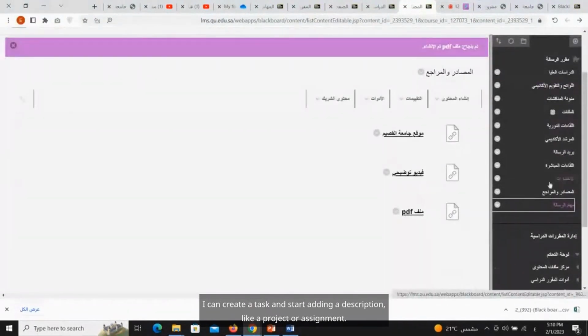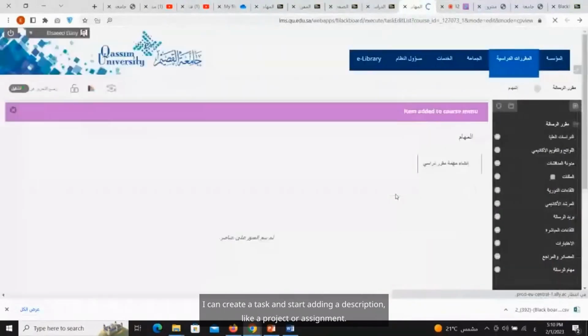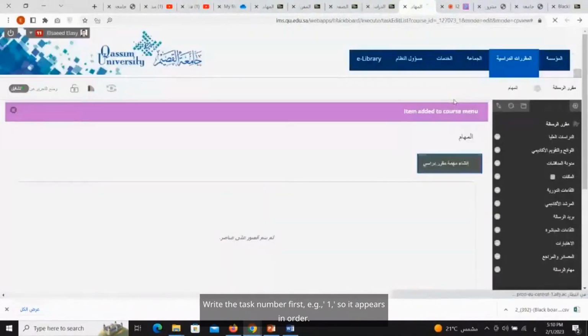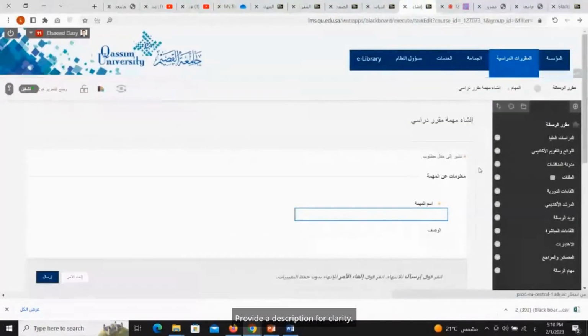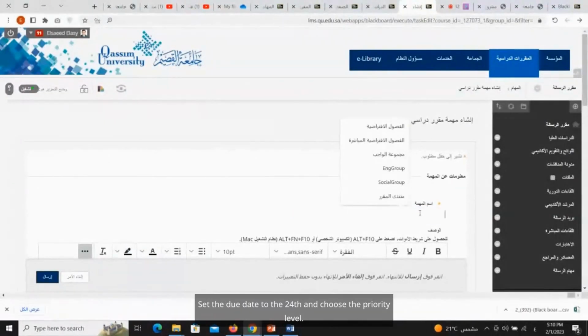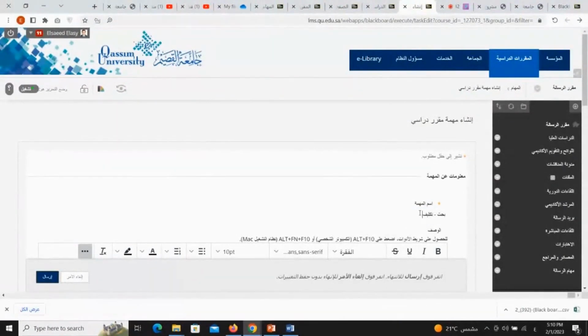I can create a task and start adding a description, like a project or assignment. Write the task number first, e.g. 1, so it appears in order. Provide a description for clarity. Set the due date to the 24th and choose the priority level.